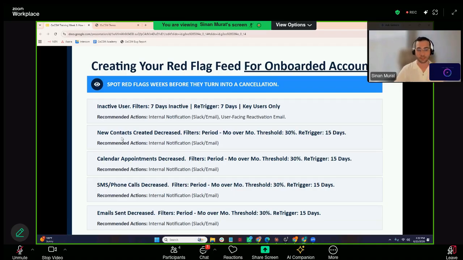So new contacts decreased, calendar appointments decreasing, SMS phone calls decreasing, and emails sent decreasing. These are four core red flags that you can monitor. Again, send an internal notification, but also always think about the fact that you can send them an email too. You can send them an SMS. And in some cases, that can be extremely beneficial, depending on your agency's model.